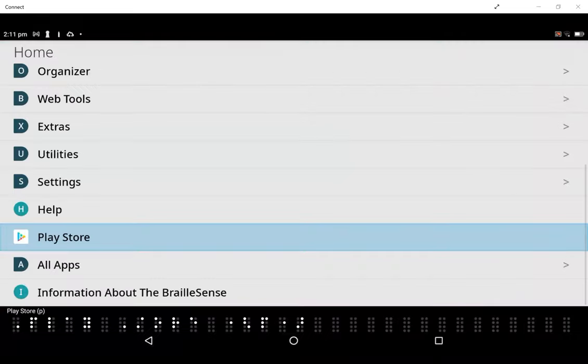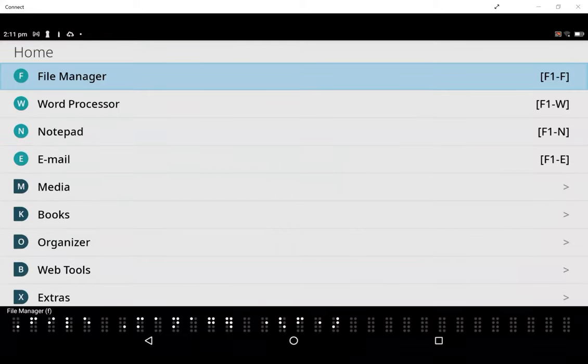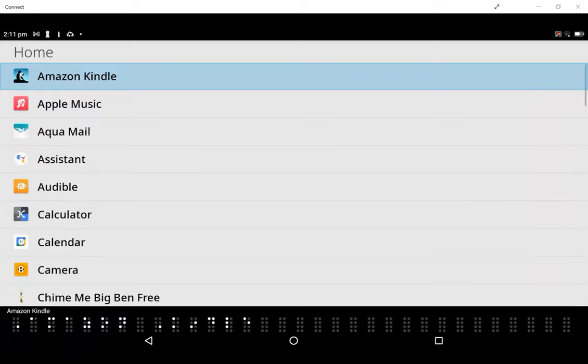So I'm going to go back to my main menu to File Manager, so everybody knows where we are. It's a good point of focus, I think. You can view the apps on your device by pressing the letter A to go into the All Apps menu. Amazon Kindle.